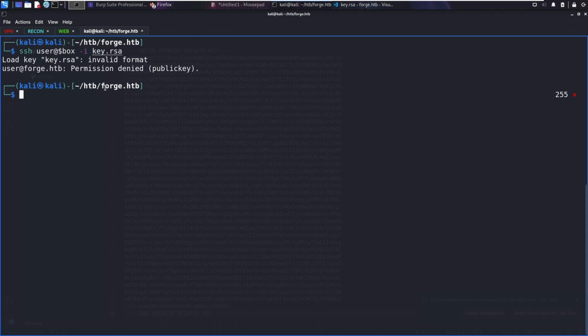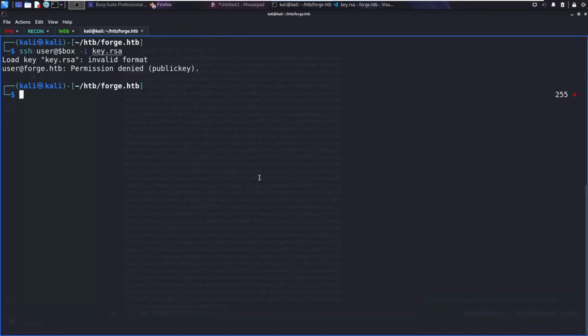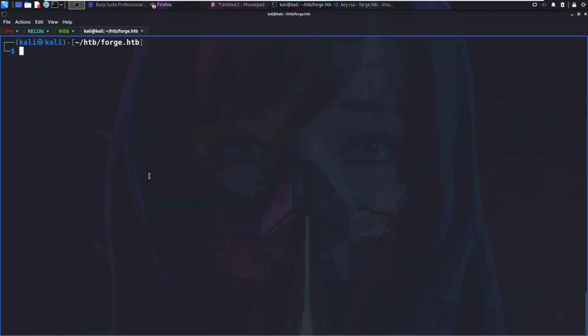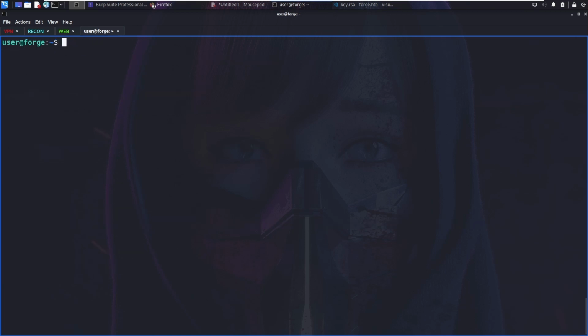We're getting a permission denied, invalid format. That's possibly because there's a space or something like that. Looks okay to me. Let's try again. Interesting. Have another try. And that seems to be working. Excellent. We have user, cat user.txt, boom. Now we have a user.